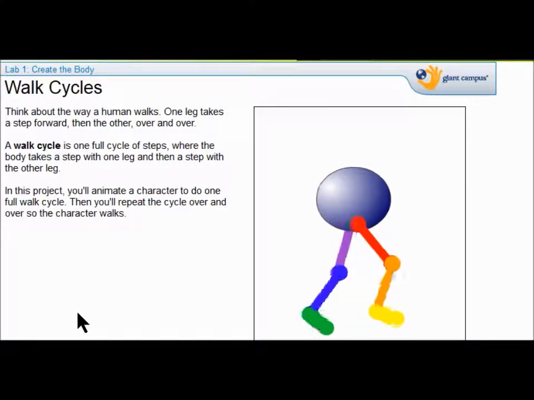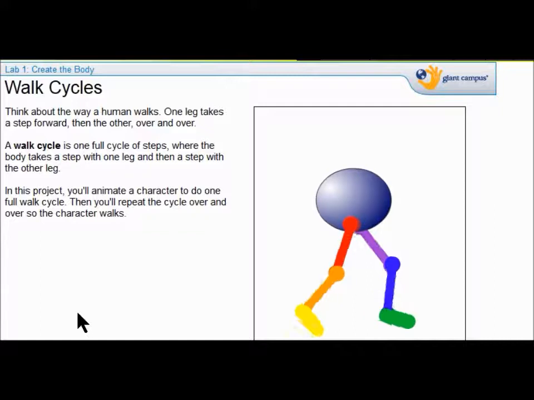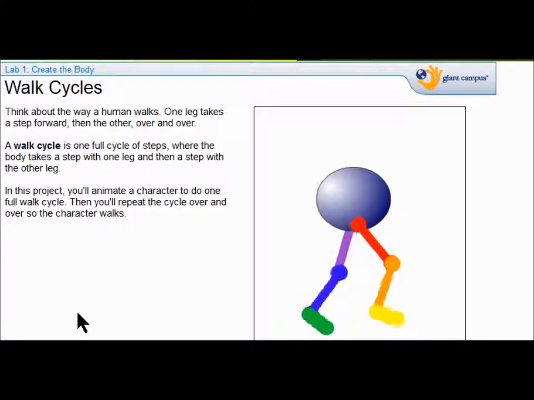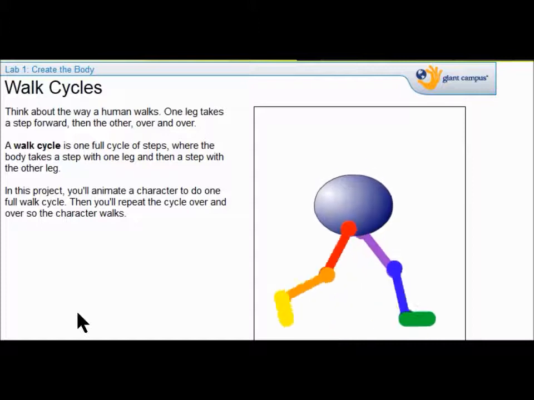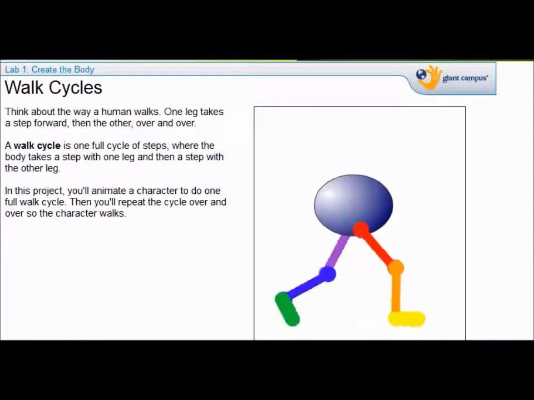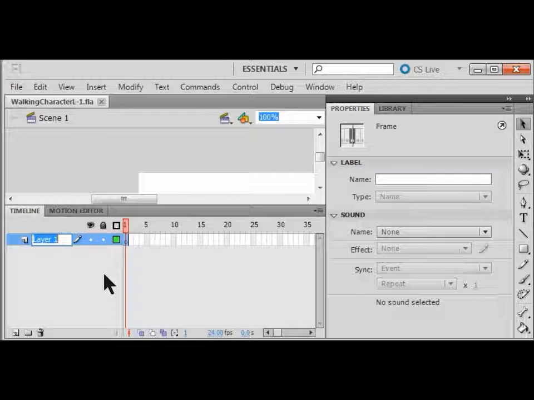When we talk about a walk cycle, what do we mean? A walk cycle is when you take a step with your left leg and then you take a step with your right leg. A walk cycle is one full cycle of steps. Next thing we're going to do is name our layer walk cycle.